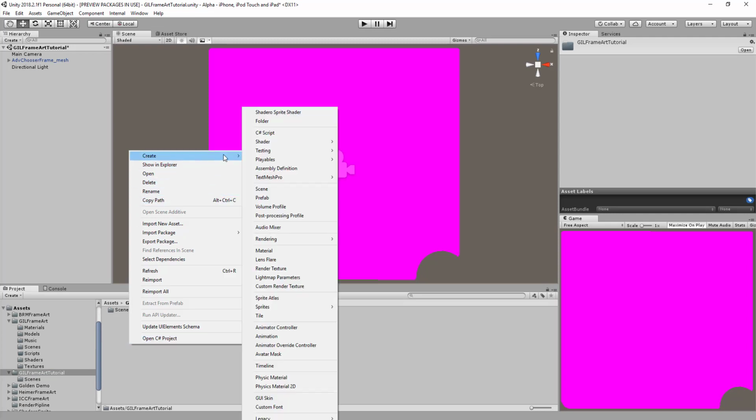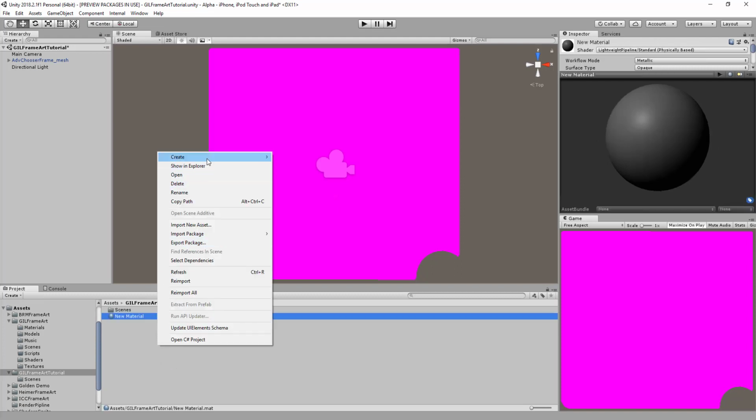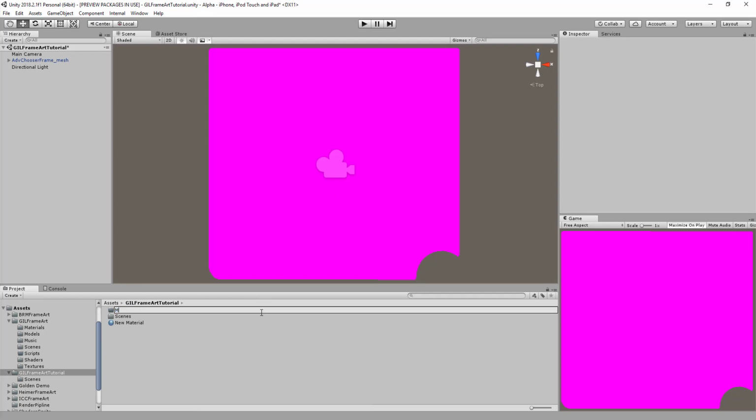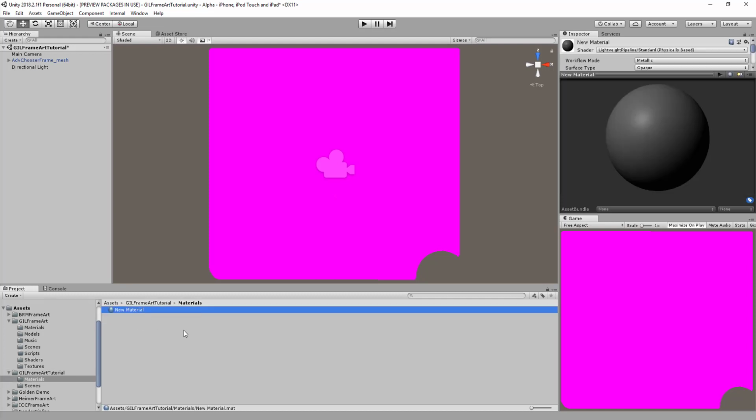Now let's create a new folder for the materials. This is a new material folder. Frame part. Another one for the frame.